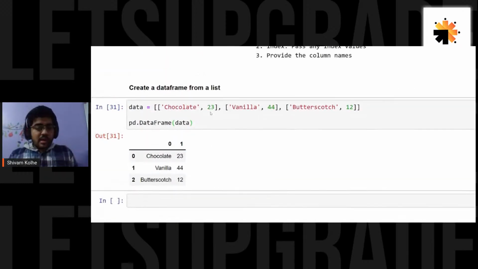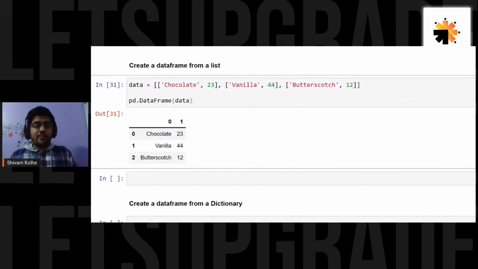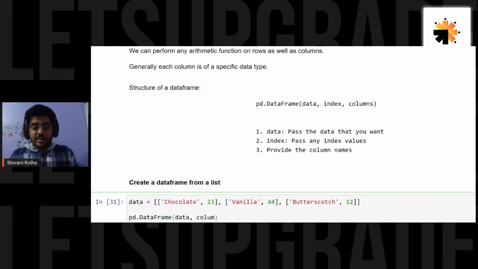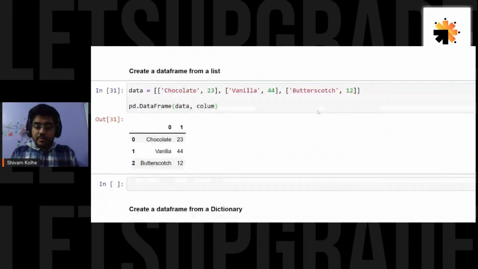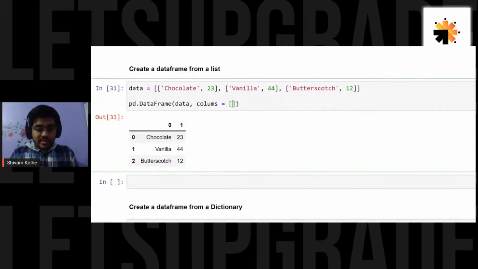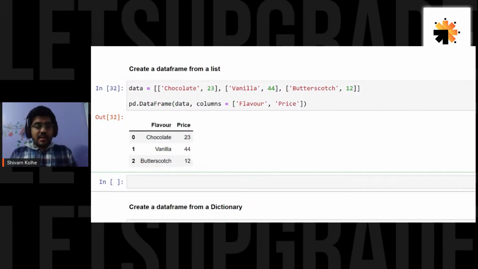Now you might be thinking, let's say I want to name this chocolate column as ice cream flavor, and this one as my price column. So what I will do is, I will say columns. If you see here, we need to pass the columns parameter. So columns equals to, and the first column I want to name as flavor, and the second column as price. If you run that, then it will be created.